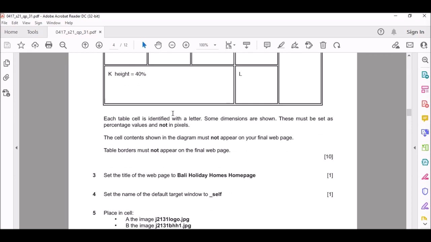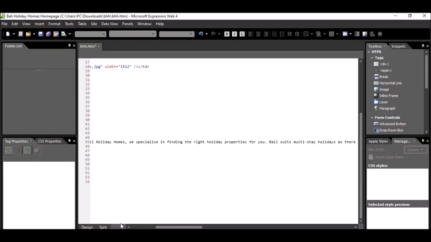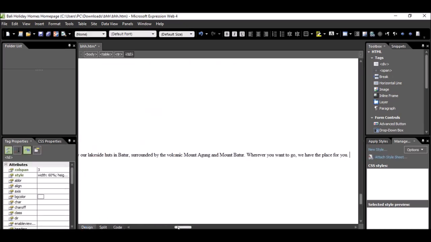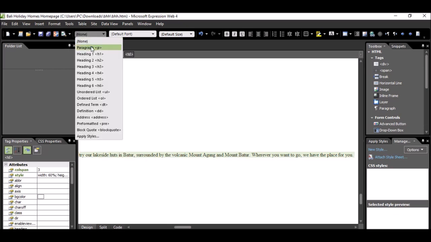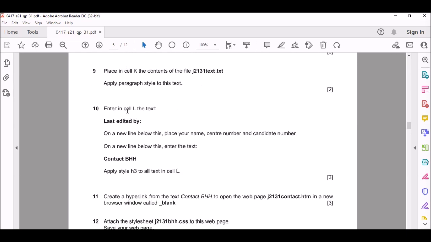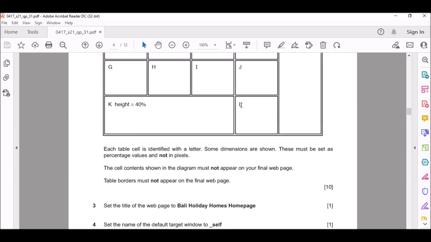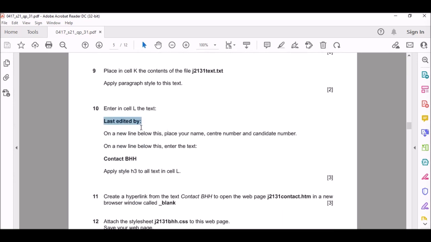Then the next question says apply paragraph style to this text. Let's come back here, paragraph style. Just click here and you click on paragraph. Simple. Now the next question says enter in cell L the text last edited by. Cell L, let me quickly check. Okay, this one, cell L, last edited by.